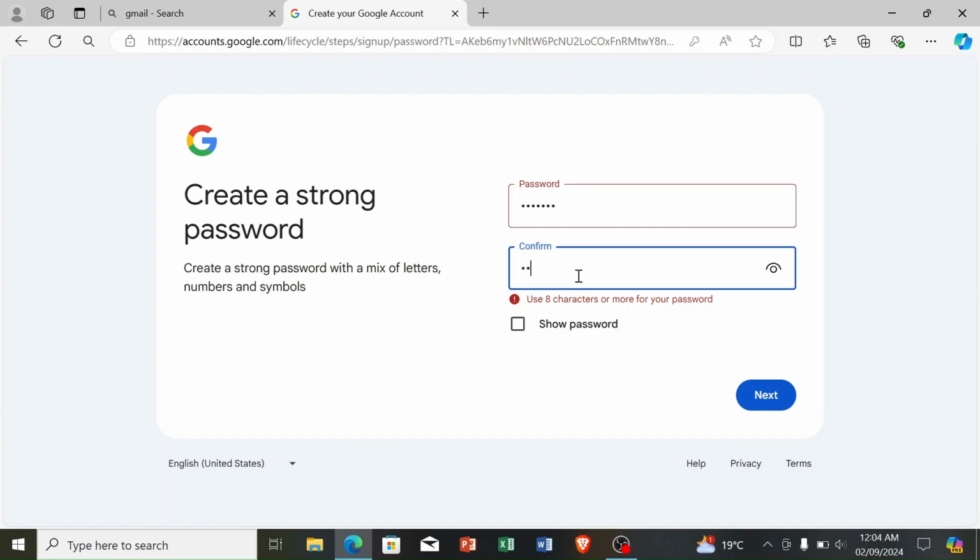So, 1 2 3 4 5 6 7. 1 2 3 4 5 6. Alright, so let's see whether that is correct. I don't know. You guys, the password is not 1 2 3 4 5 6 7.